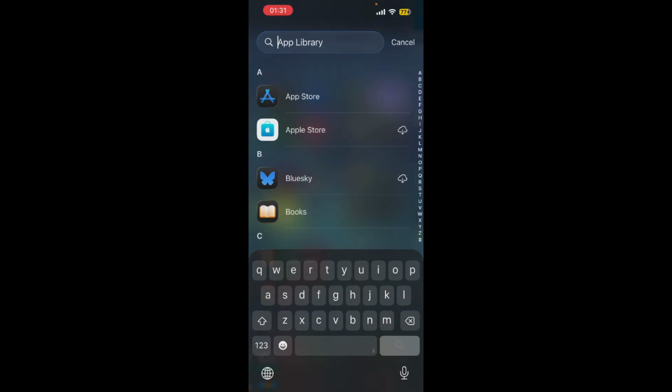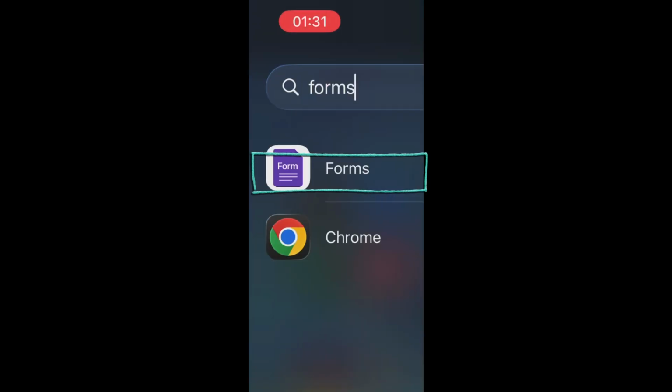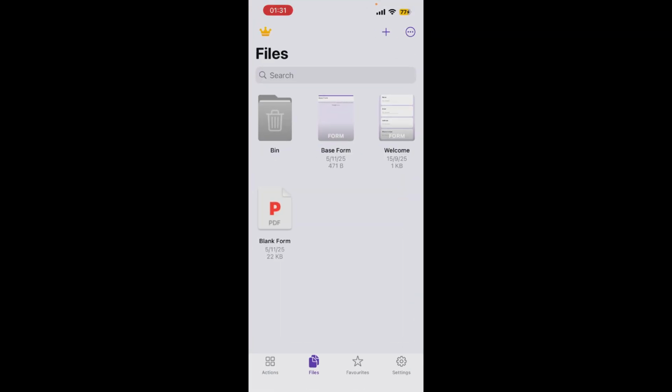Make sure you've downloaded it through Play Store or App Store if you're using a phone. If you're using a web browser on your PC, then just go to that website. Since I'm using iPhone, you can see right there, Forms. Let's go ahead and open it. I'm using the app version, and after you're here, you should see something like this.